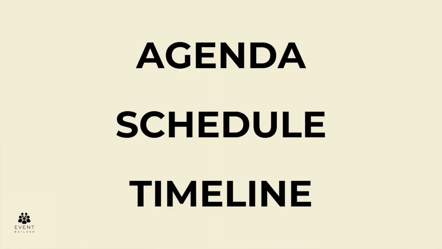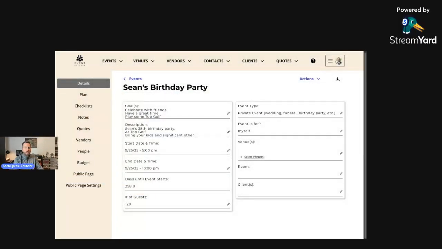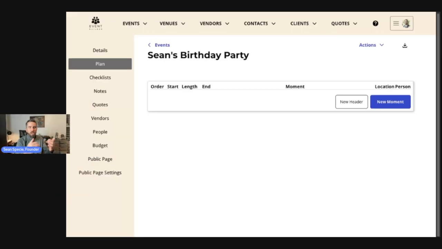In the event planning world, there is what's known as the run of show. The run of show is also known as the agenda or the schedule or the timeline. Here in the Event Builder Pro system, you can see that when you create an event, we have called it the plan. The plan is going to be that timeline or that schedule.